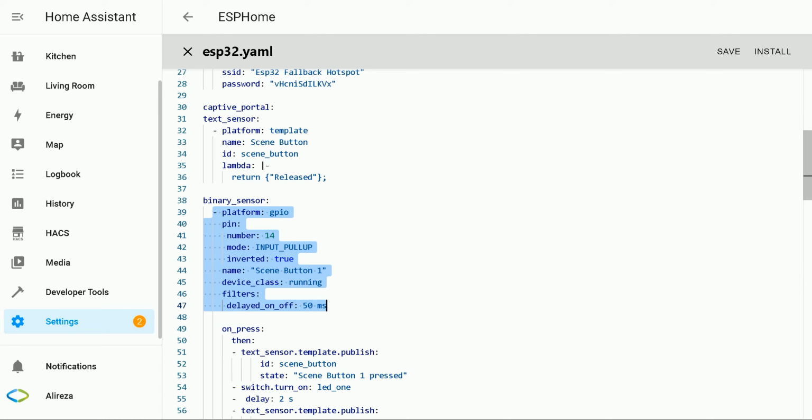These highlighted lines define scene button number 1. This one. You can change the name based on what you need. I set the device class of scene button 1 to running. You can remove it if you do not want to specify any class. I use gpio 14 of my development board for scene button number 1. Using GPIOs, you have to use the ones that can be used both as input and output. Pay attention to this part.